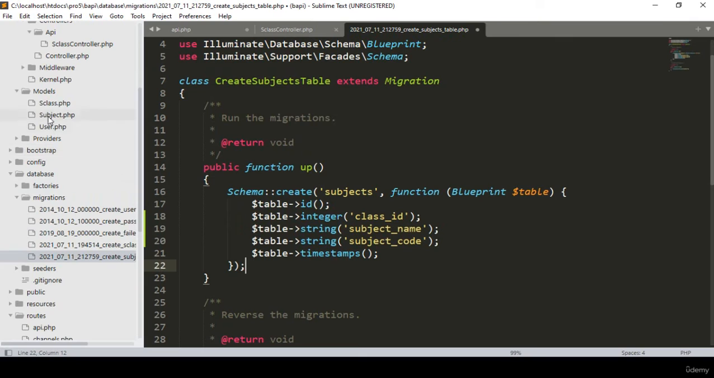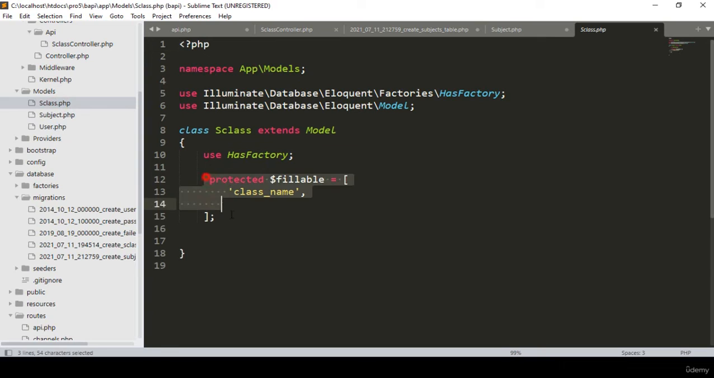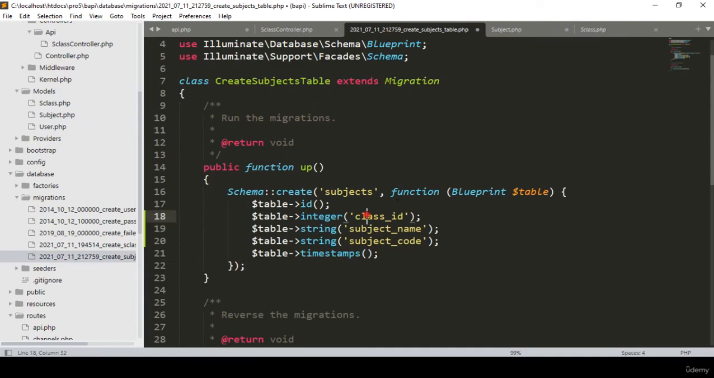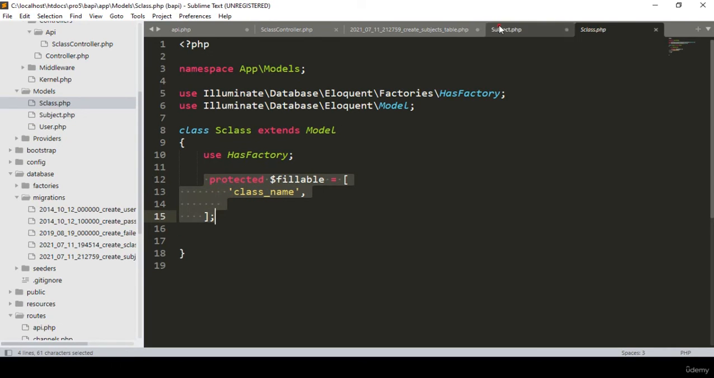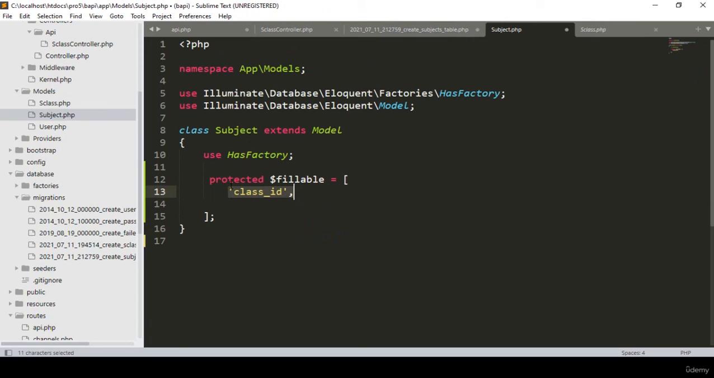I have also created another model. If you go to our model folder, you can see our model named Subject. If you want to make these fields fillable, you can do it in two ways. Here you have to write protected $fillable, and after that we have to add the three fields: class_id, and then the subject_name and the subject_code, right friend? So that is one option, you can manage these things that way.